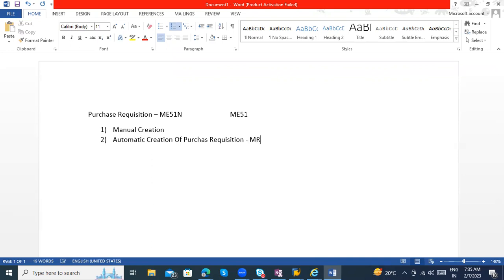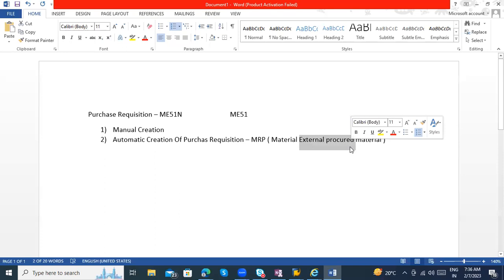So for example MRP. When independent requirements or dependent requirements are generated, the system automatically creates the purchase requisition if the material is an externally procured material. External procurement materials means we are buying from outside. Exactly. If it is in-house production, then planned orders will be generated. But in this case, a purchase requisition will be generated.